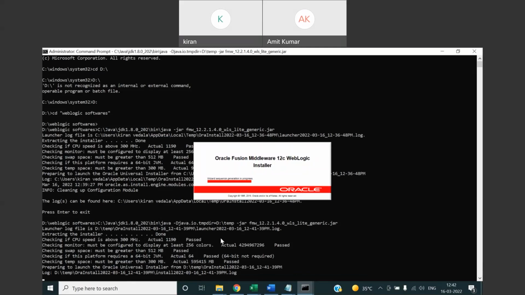So the log will be created like this here. Yes, this issue will come. That is what I checked. This issue will come when there is less space in your temp directory. Okay. I'll ping you that page.